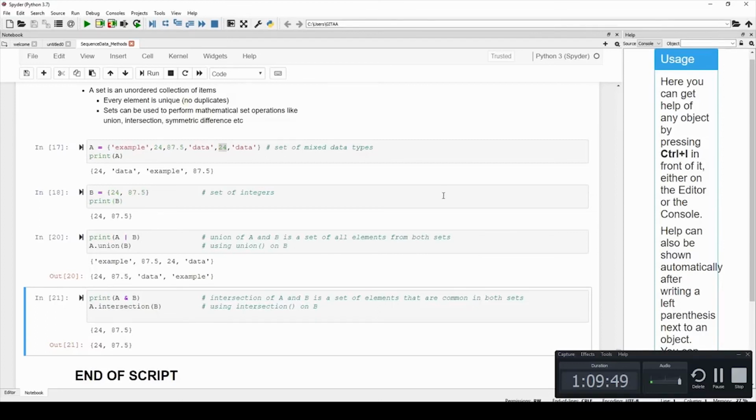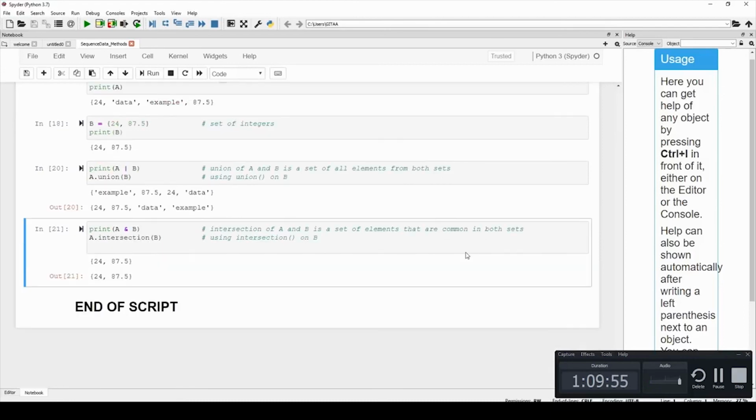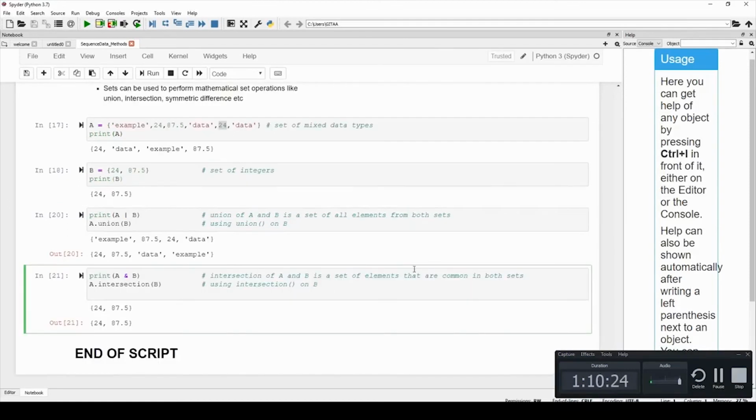So now we have come to the end of the lecture. In this lecture, we have seen some of the methods that we can call on sequential data as well as non-sequential data, and we have seen a few examples of how they work on each.